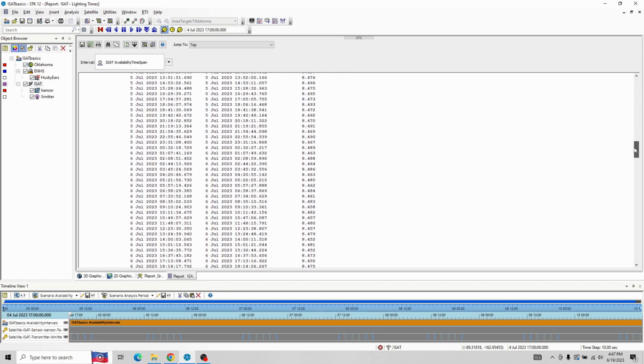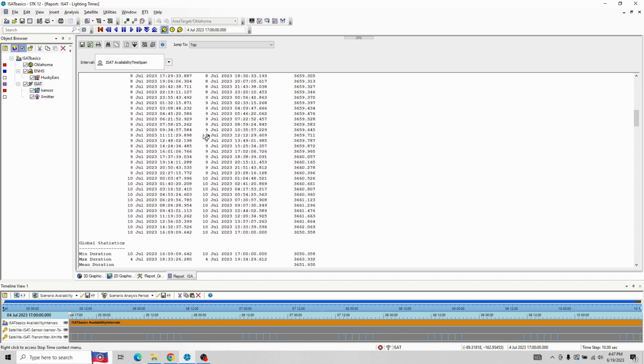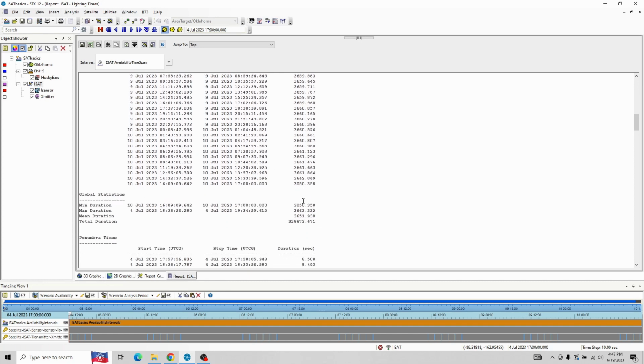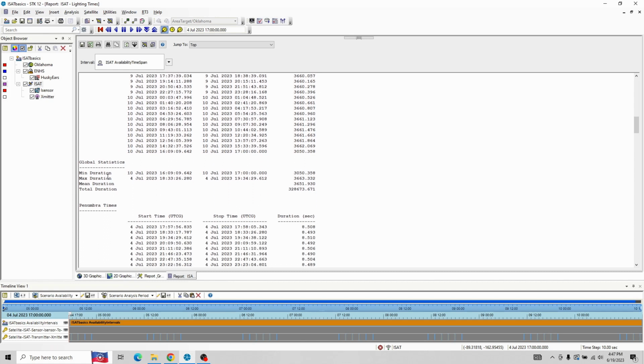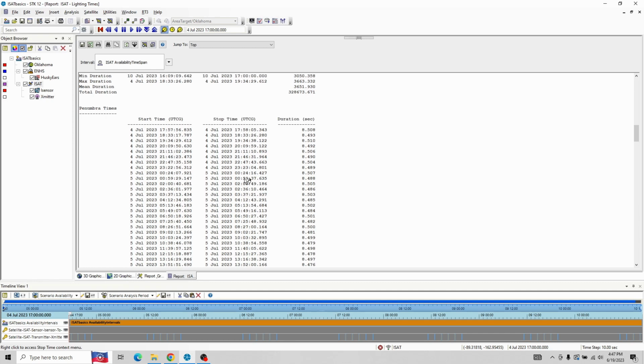Now in the lighting report, the first part gives you the sunlight times. You scroll down, these are all the times that it enters and leaves sunlight and the durations. Looks like the default units were seconds. We've got the minimum, the maximum, the mean, and total duration. You can look at this and get patterns from that as well.